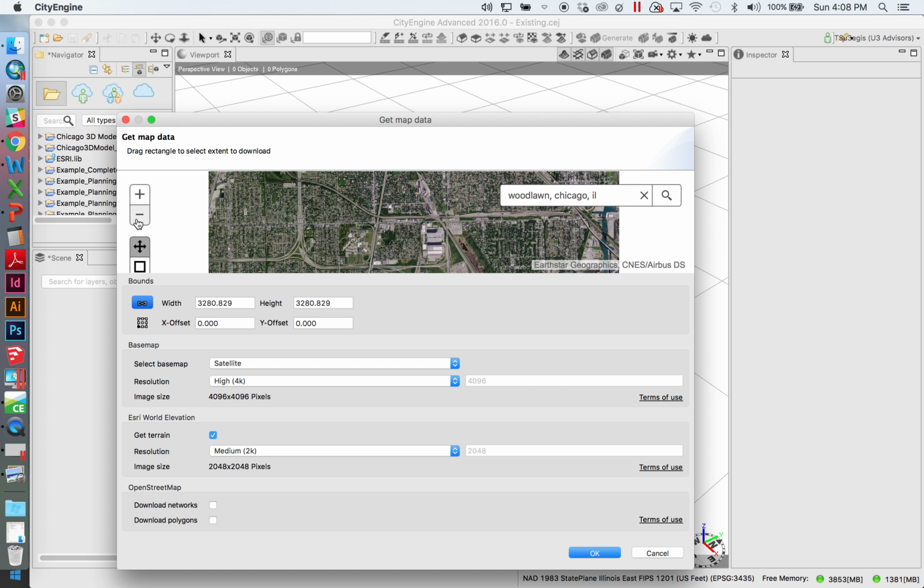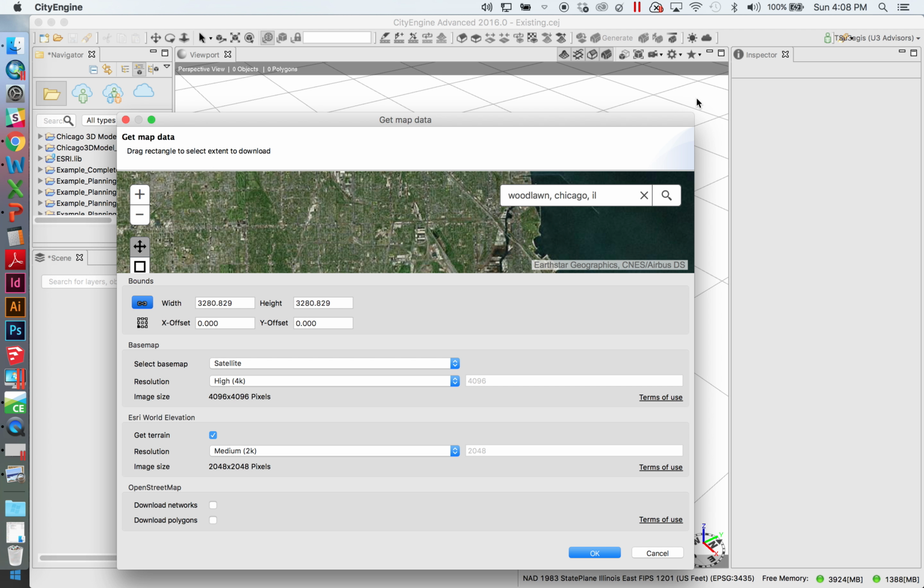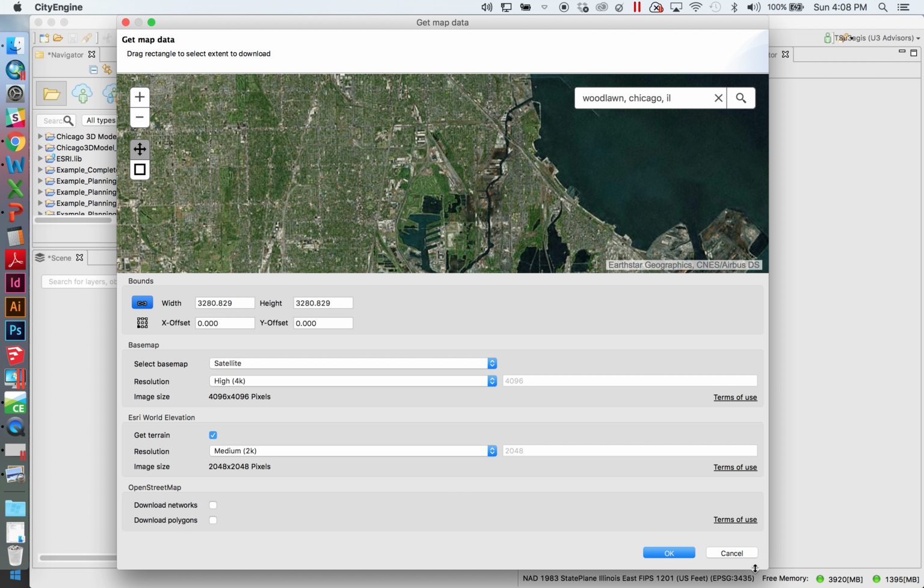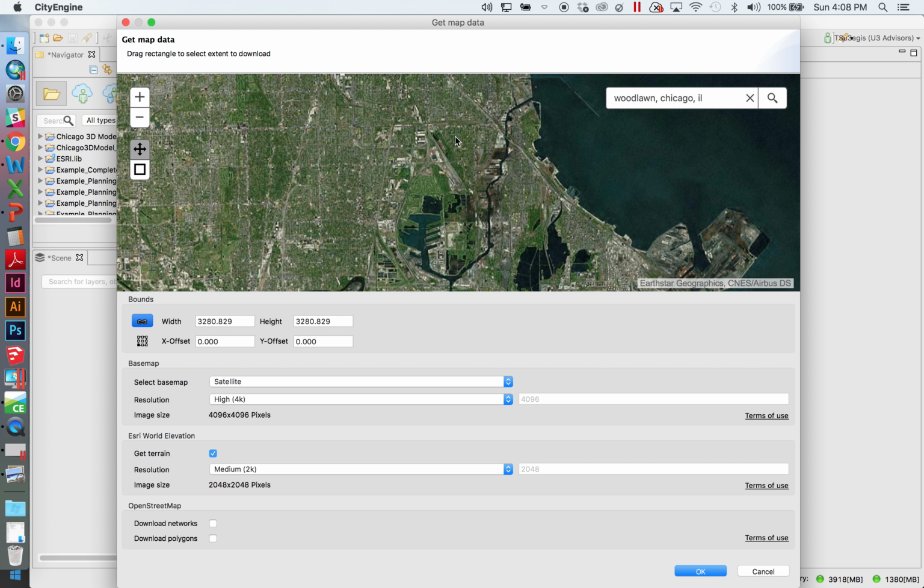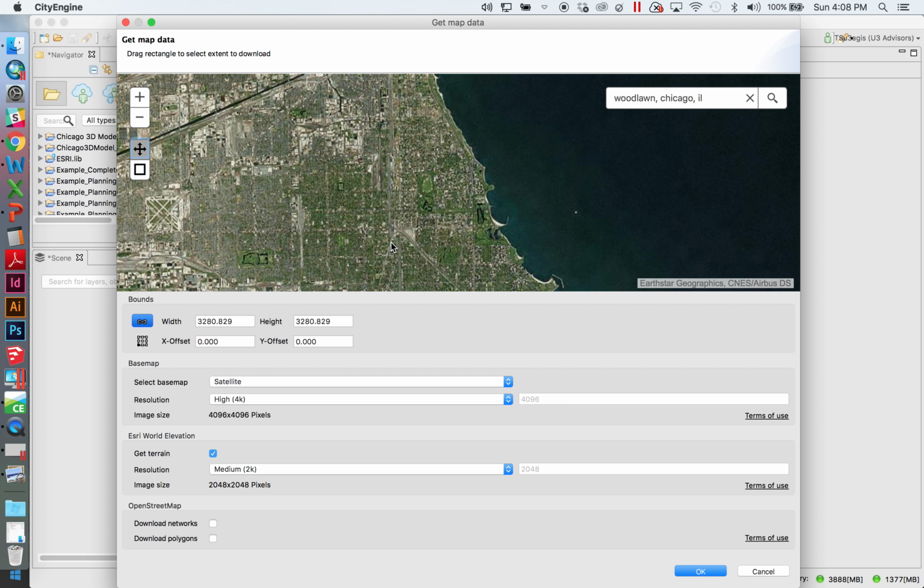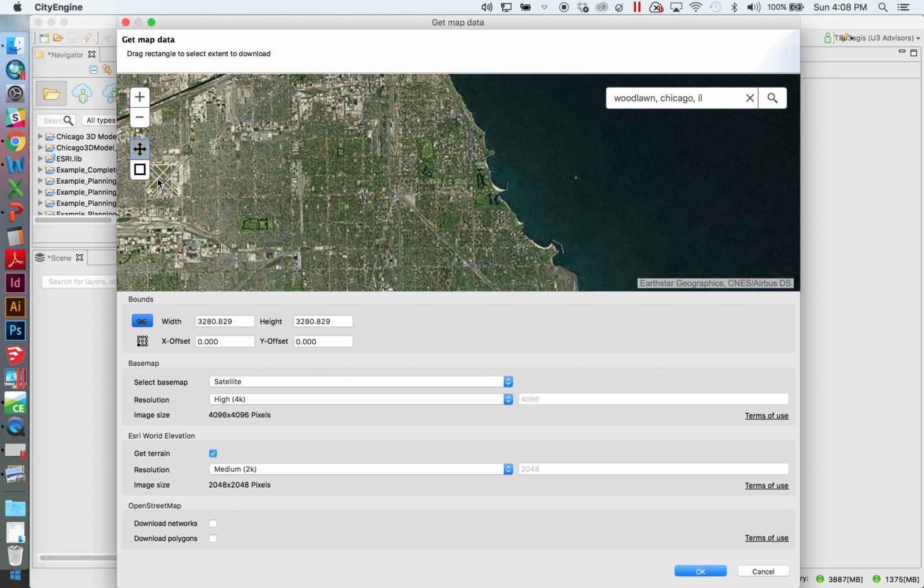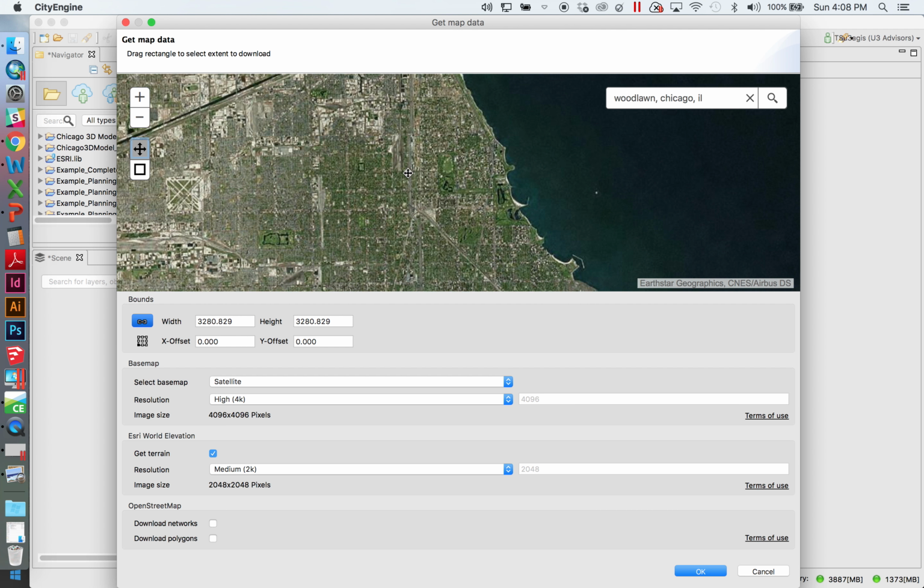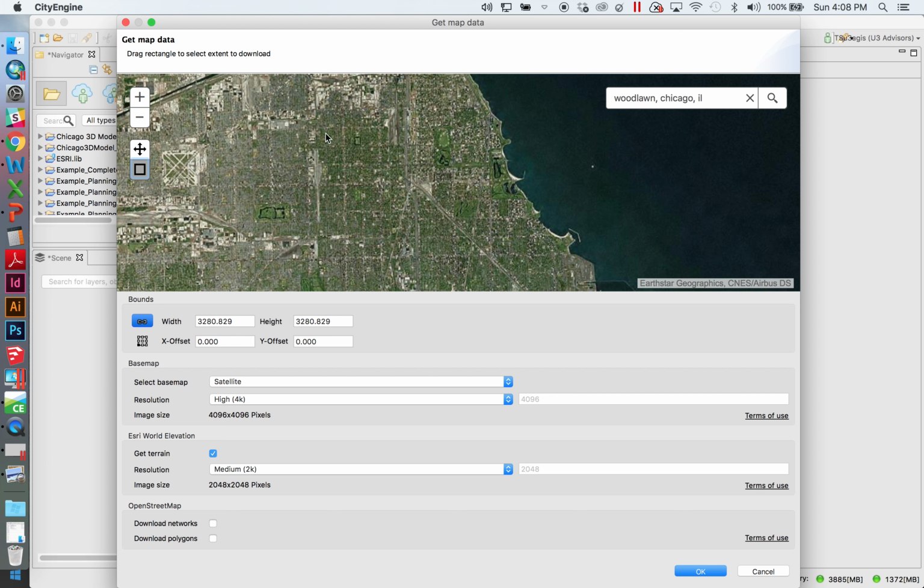Okay, and it zooms in to where it thinks is Woodlawn, Chicago. So let's highlight that area a little bit more carefully. So I'm going to select this tool here. Okay. So this tool here is so that I can kind of pan around, and then this tool is the actual grabber. This is how you select the neighborhood that you want to be in. And so I draw a rectangle over an area that covers the Woodlawn neighborhood.